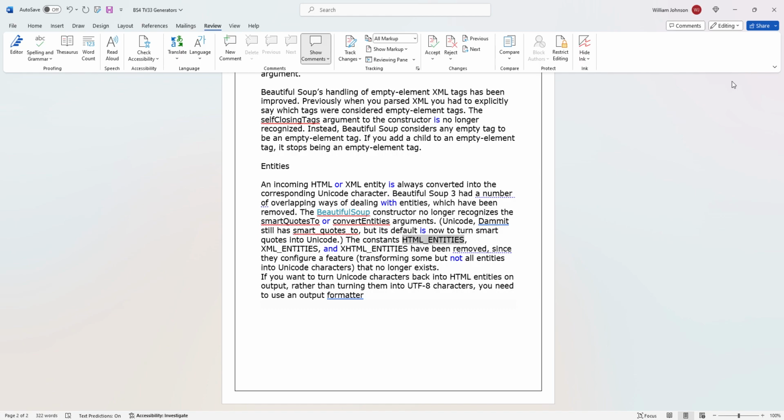The constants HTML_ENTITIES, XML_ENTITIES, and XHTML_ENTITIES have been removed, since they configure a feature, transforming some but not all entities into Unicode characters, that no longer exists. If you want to turn Unicode characters back into HTML entities on output, rather than turning them into UTF-8 characters, you need to use an output formatter.